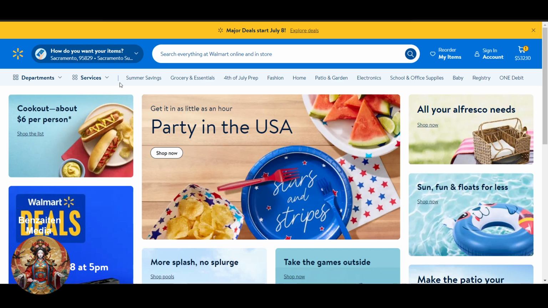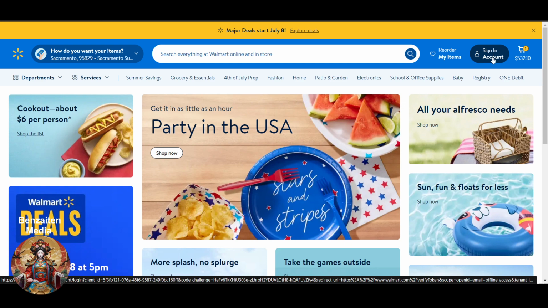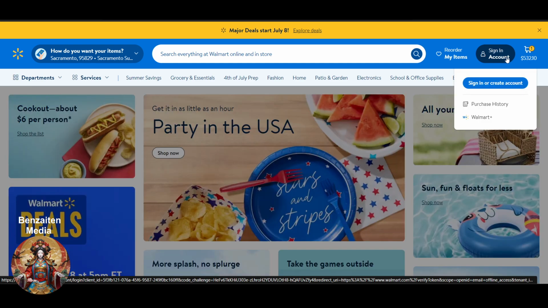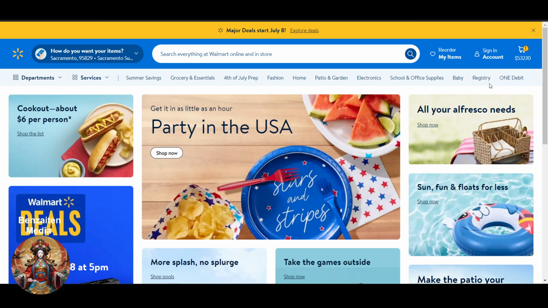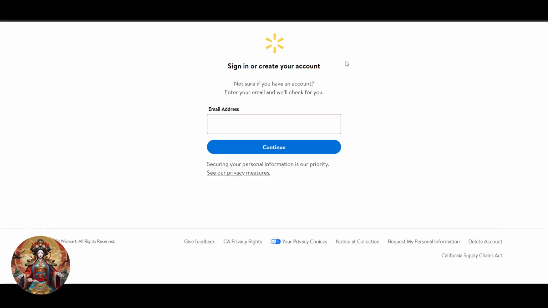So first of all, once you are in the Walmart mobile application or Walmart website, on the top right you will get the option of sign in. Just go and click on sign in, and here you have to log in to your account. Click sign in and it will redirect to a new page. You have to enter your email address and password, and then click on continue.